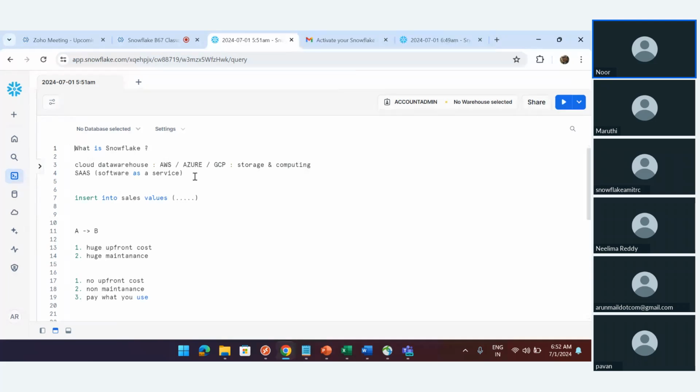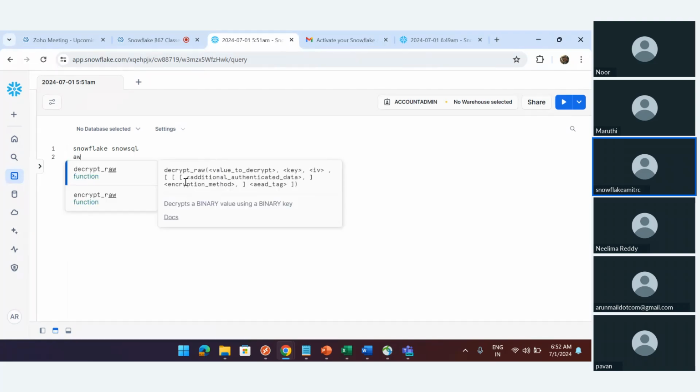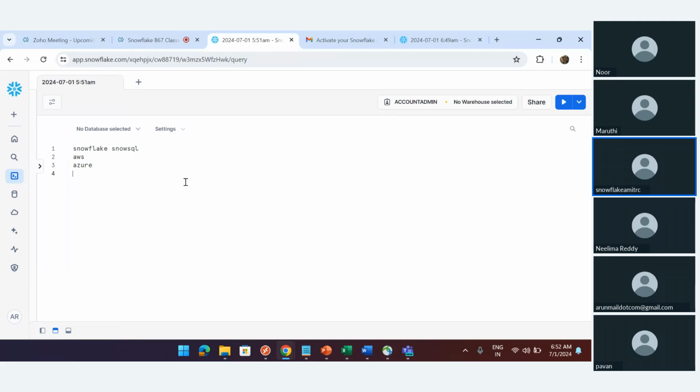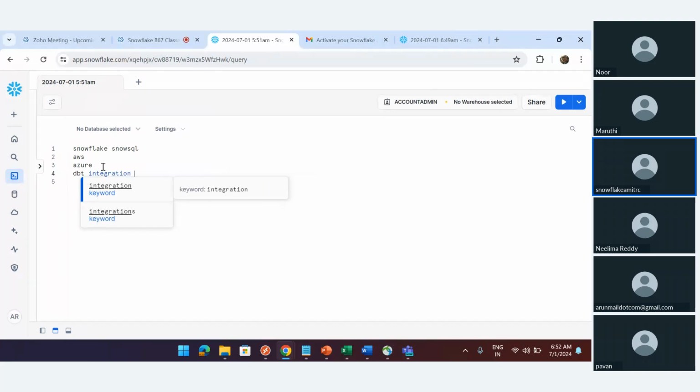It is basically only Snowflake, or will you provide SnowSQL as well? Everything: Snowflake, SnowSQL, data loading from AWS, data loading from Azure, and the entire setup, like how you will be integrating AWS with Snowflake and how you will be integrating Azure with Snowflake. That we will also be covering. We will be covering DBT integration also, like how to set up DBT, how we can configure DBT with Snowflake, and how we can transform the data through DBT. This entire part we will be covering.